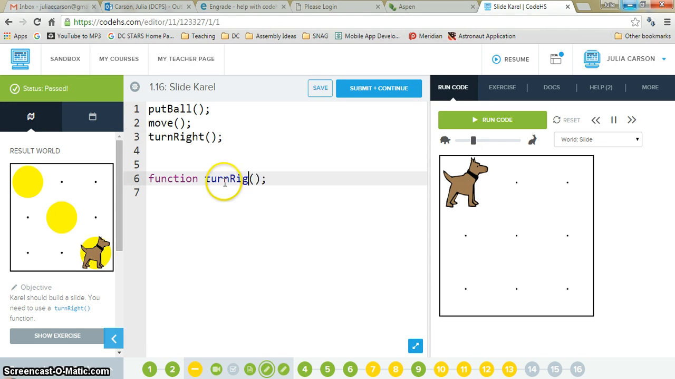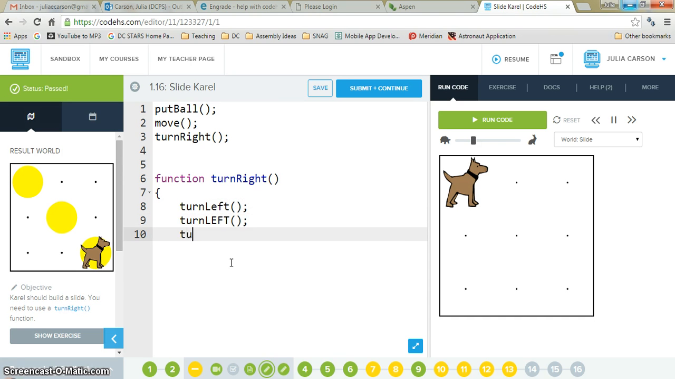So we have our function turn right, and we have to use these curly braces to put our function inside. Once we do that, it's saying that whatever's in these curly braces, that's part of my function. So what do I want? What do I mean when I say turn right? I mean I want to turn left 3 times. Right? So now I'm going to end my curly braces.